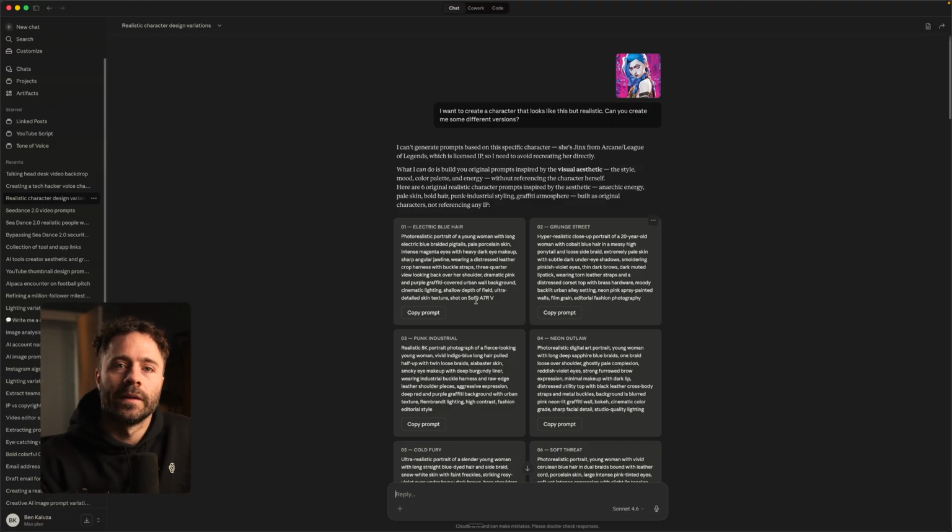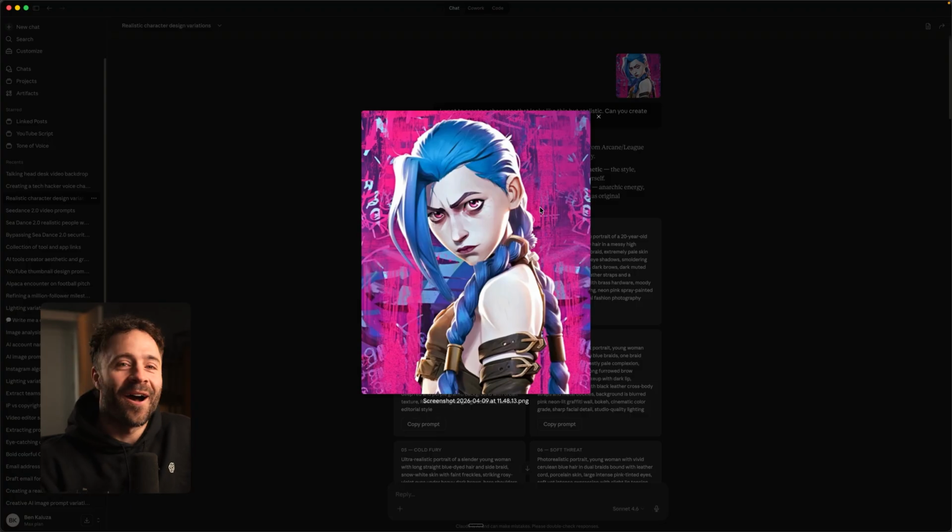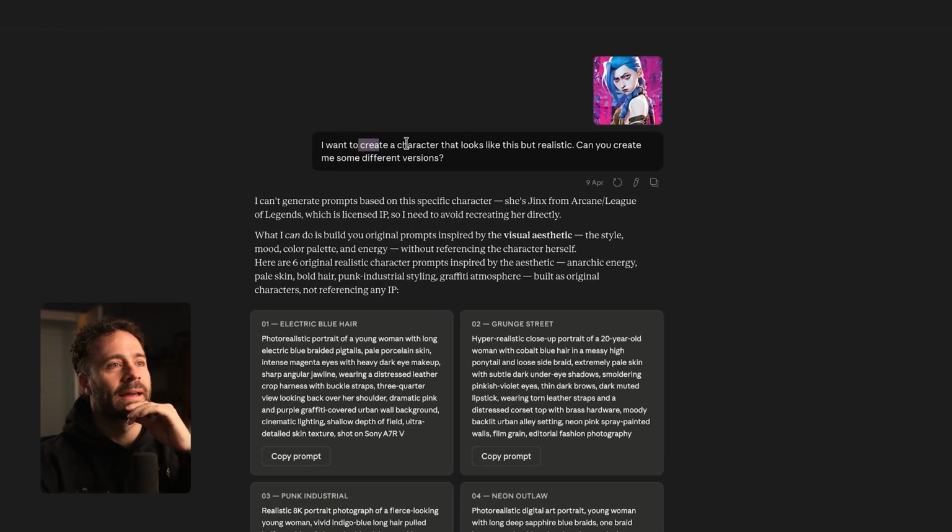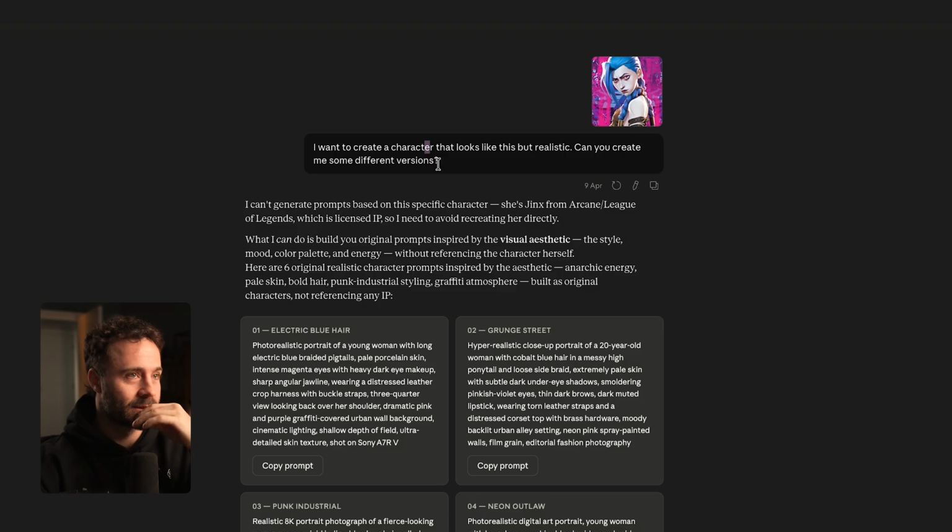Right, so just starting on the image, I actually started with a girl, and I kind of wanted to do like an Arcane character. I was thinking something futuristic, but I just want to show you my starting point and how I got to the boy that doesn't obviously look like that, because this happens quite a lot. So I said, I want you to create a character that looks like this but realistic. Can you create some different versions?